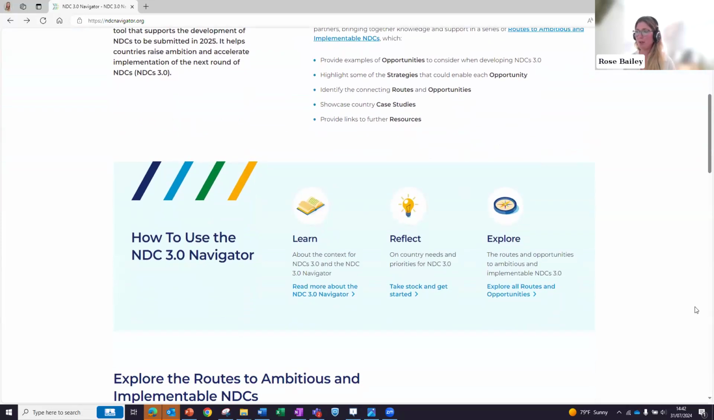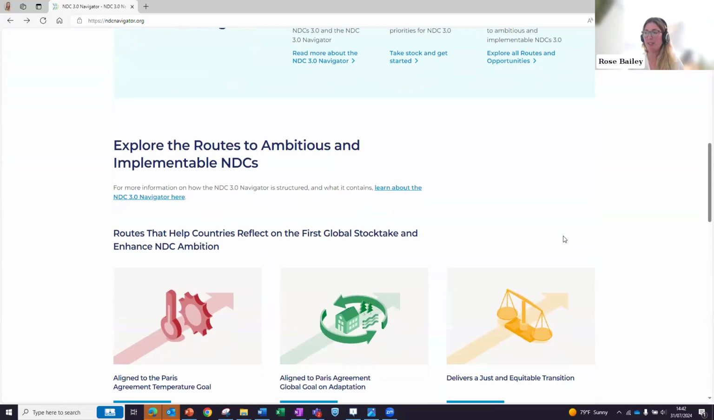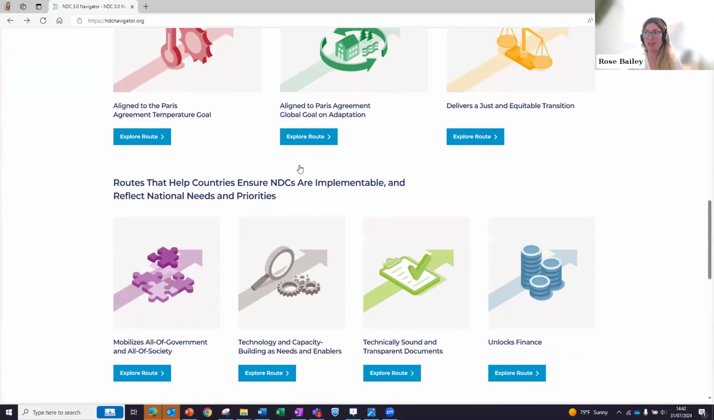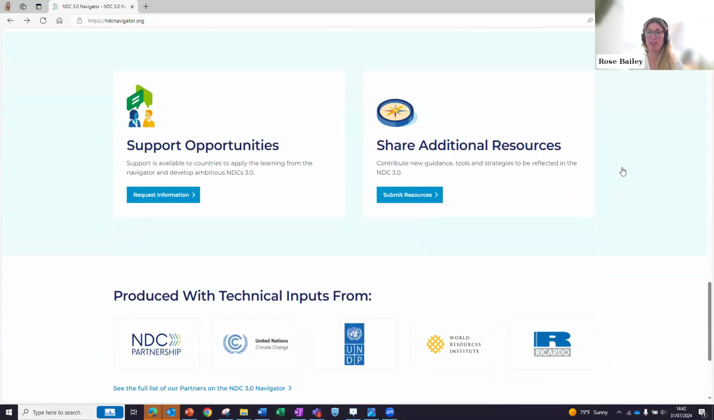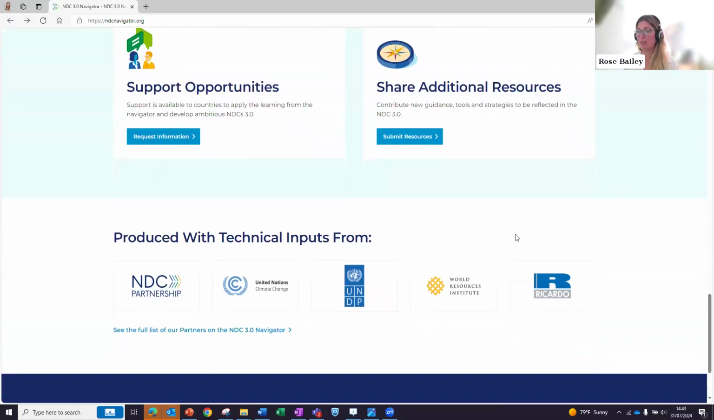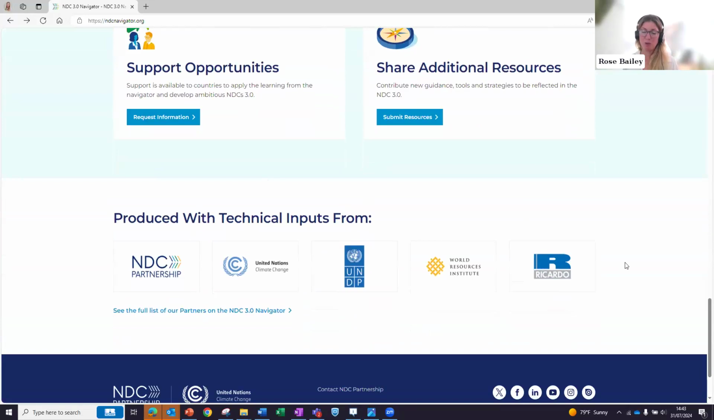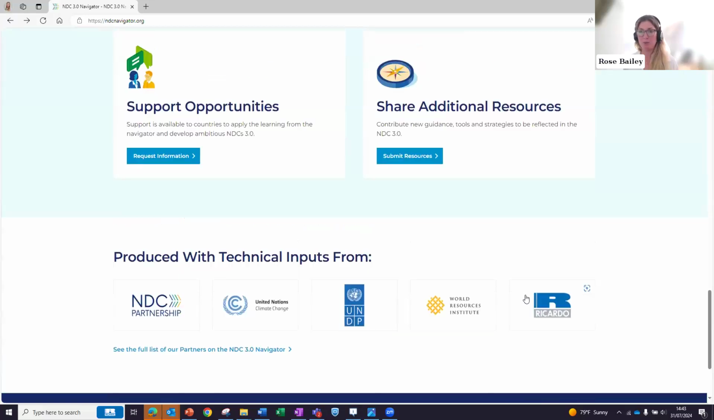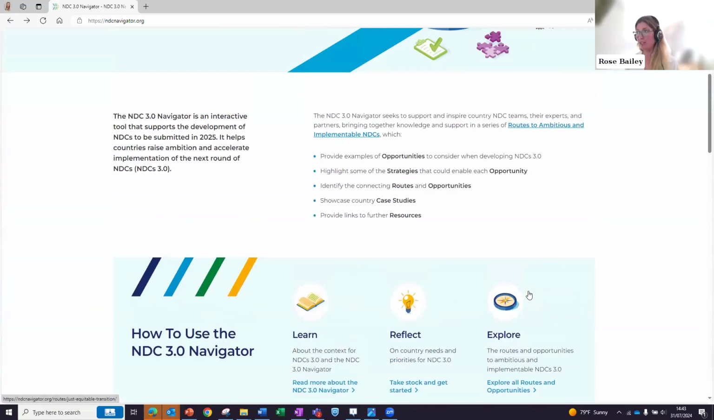If I scroll down, this is hopefully now becoming a little bit familiar to you from the slides that we've gone through, but we'll see links to those 3 areas again. And then at the bottom of the page also are links to all of the individual routes that you can access. At the very bottom of the page, you can find the buttons for support opportunities and also sharing additional resources that Sarah mentioned we are encouraging people to do. And then the inputs, so the core team that delivered this work are there recognized at the bottom, and you can also see a link to all of the partners who contributed. So that's the homepage.